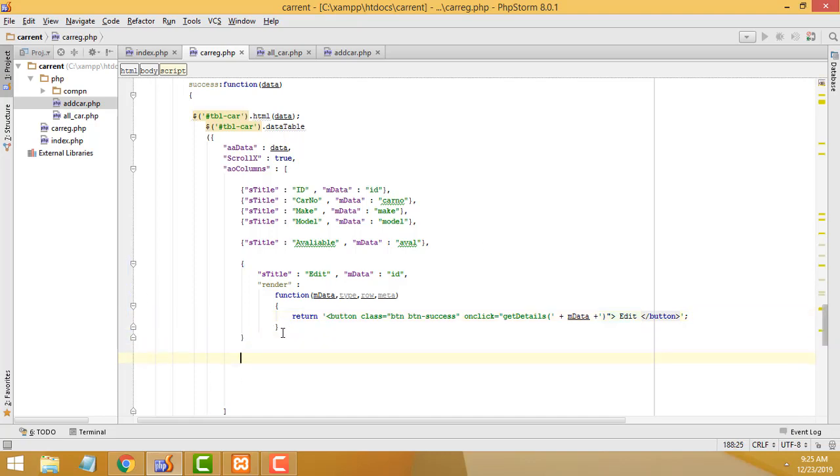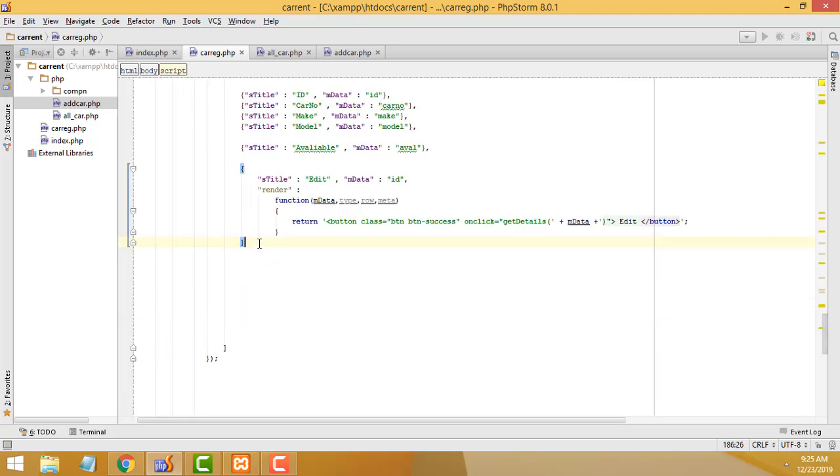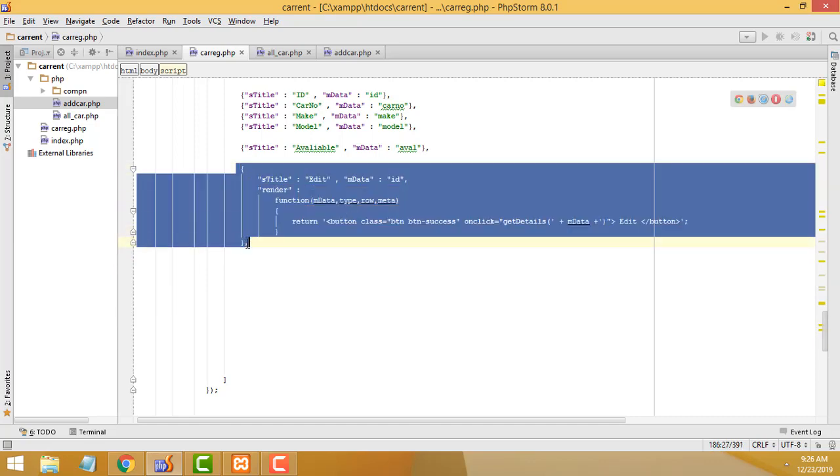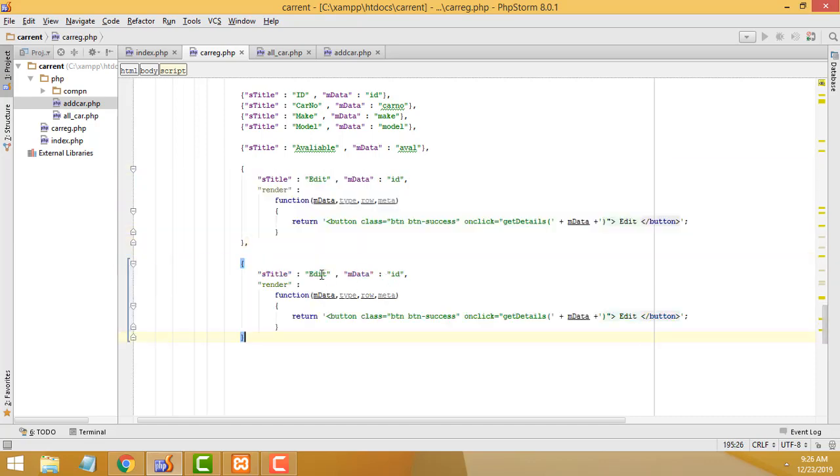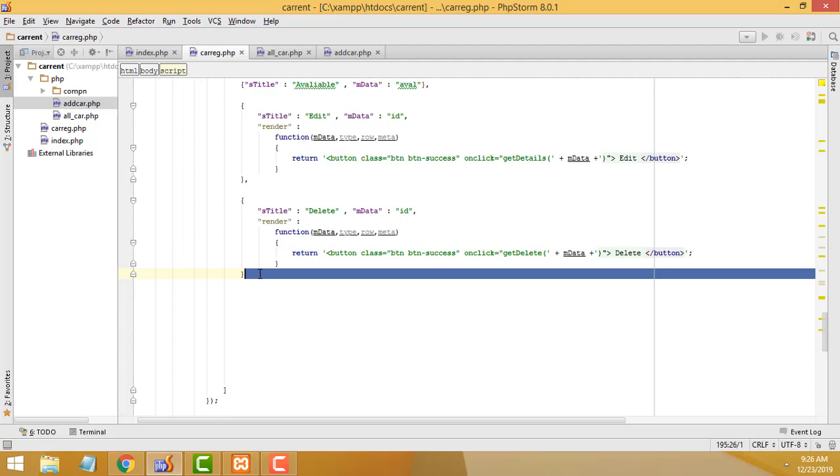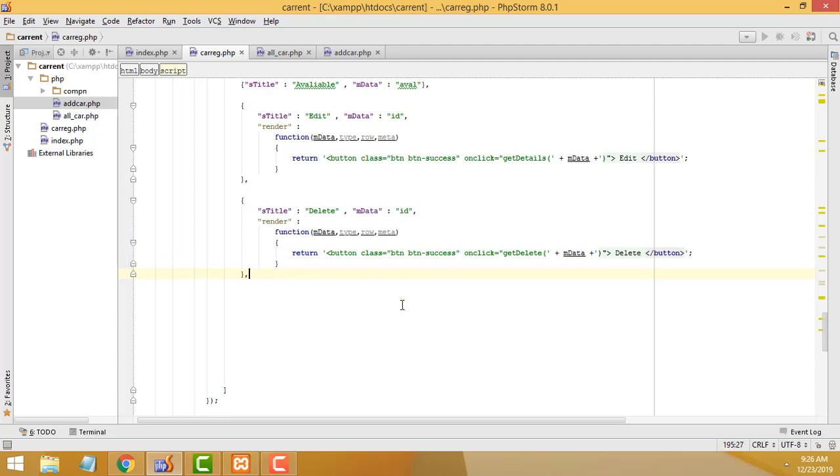Now the same thing you have to do here, comma, Control C to copy, Control V to paste. This one should be the delete. Now here you have to write the delete function, getDelete. This one should be the delete. Control C to copy, Control V to paste here, delete. This is the thing we have to write. It's a very simple one. We have to write the things, right? Very simple one.